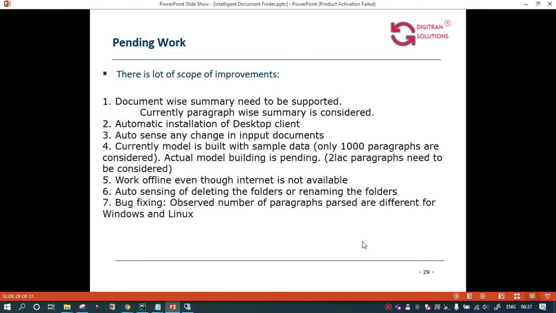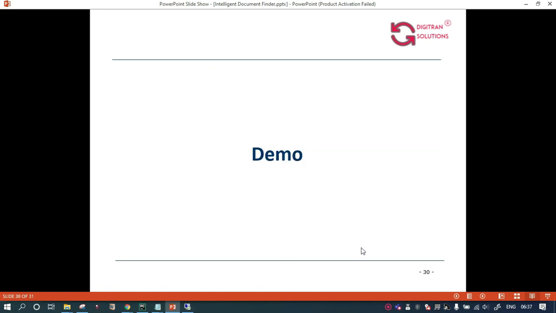Then bug fixing also, there is one bug to fix. The number of paragraphs is different for Windows and Linux. That needs to be cross checked to resolve this issue. Then the demo, now we saw the demo. The demo is 100% completed. So let us conclude.